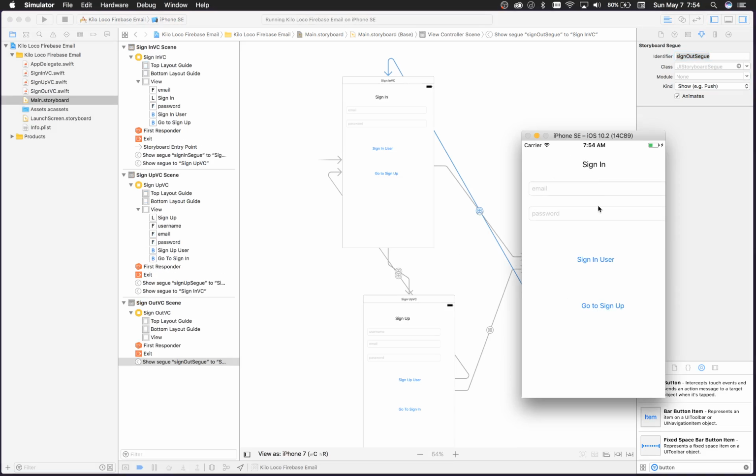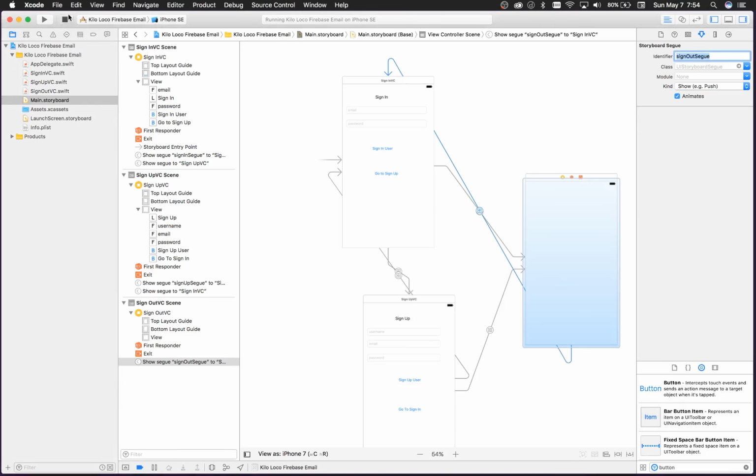All right, so nice and ugly, right? And we're in the sign in page. We're gonna go to sign up. Bam, sign up page. Have our 3 fields. Go to sign in. See, nice and simple. Pretty cool.